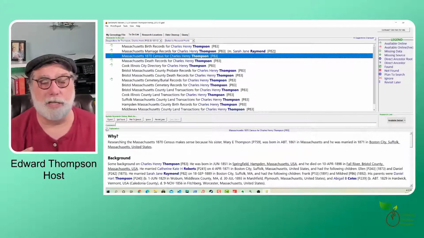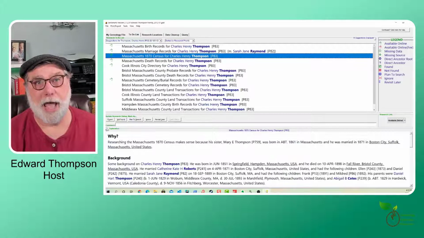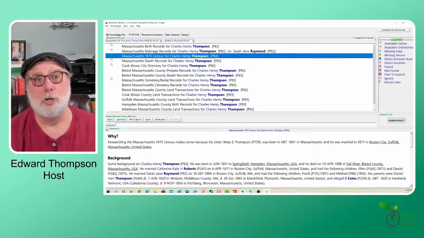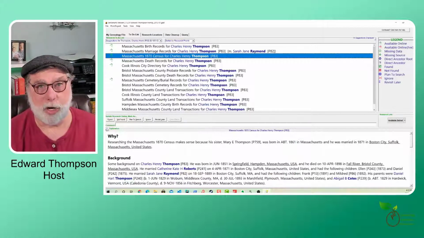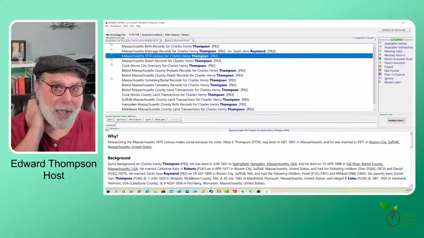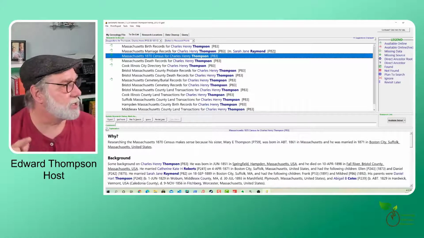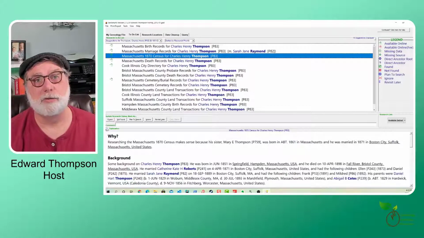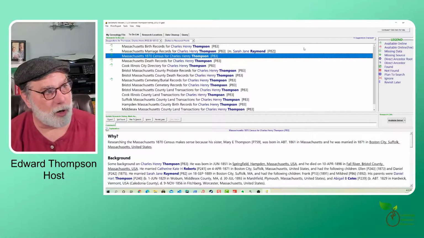The GEDCOM file isn't the only source that GenSmarts can read from, and I want to show you how you can import data from other programs into GenSmarts. The first one I'm going to look at is Roots Magic, and the reason I'm going to look at Roots Magic is because Roots Magic has integrated directly with the GenSmarts program.